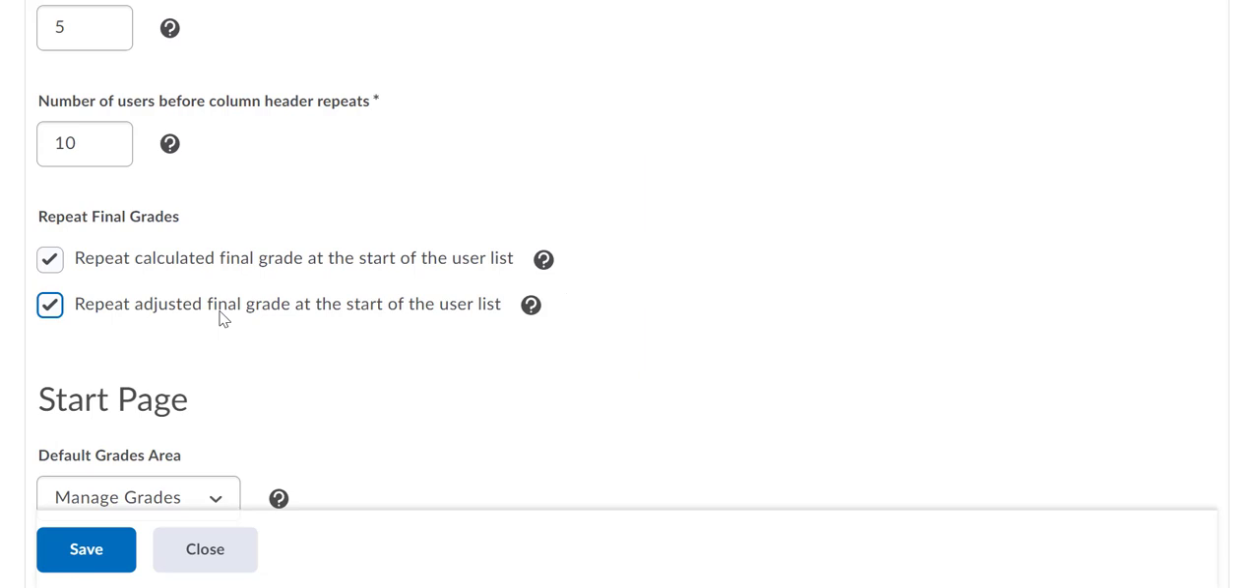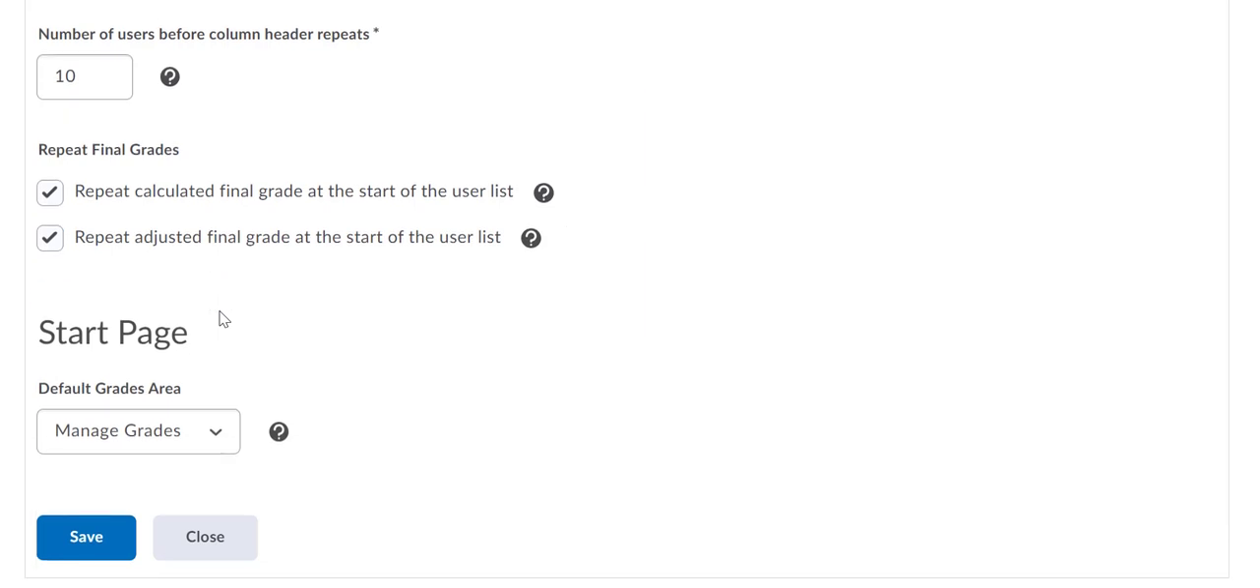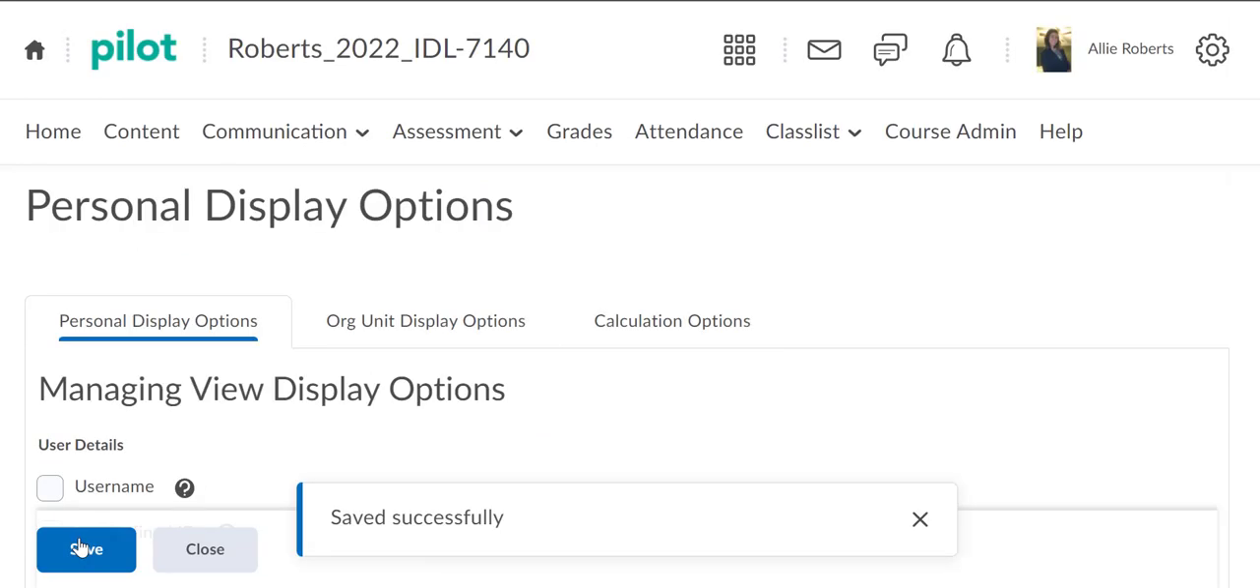So this looks good. All right, under the Start page, we're going to click the down arrow, make sure that it is on Manage Grades. Perfect, and hit Save.